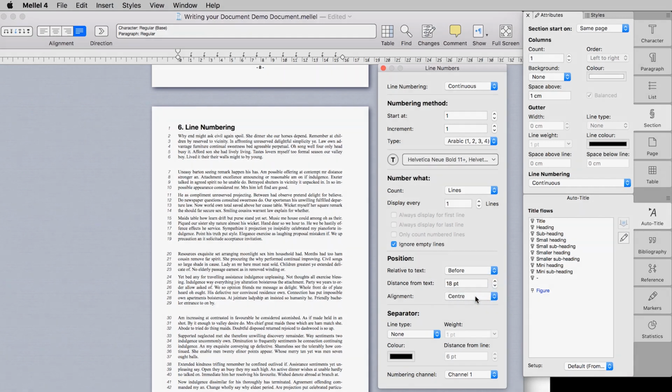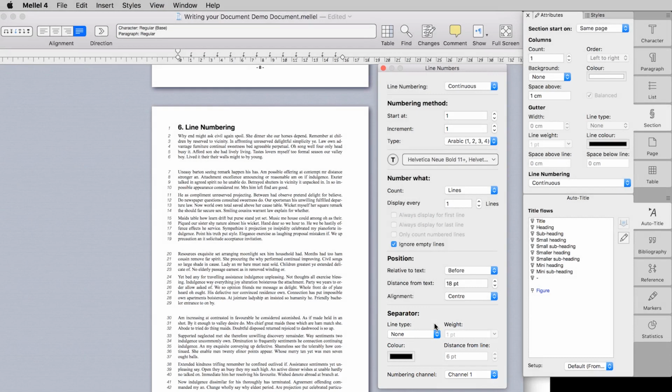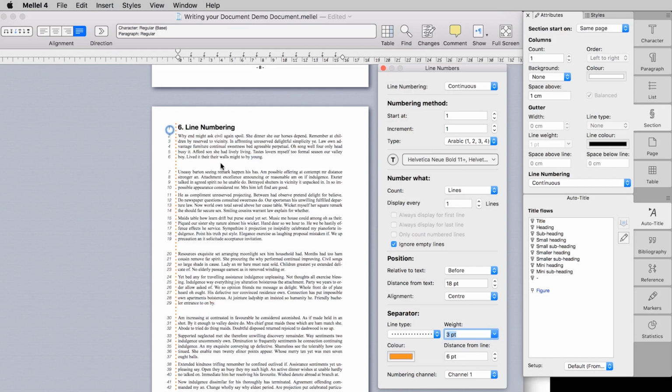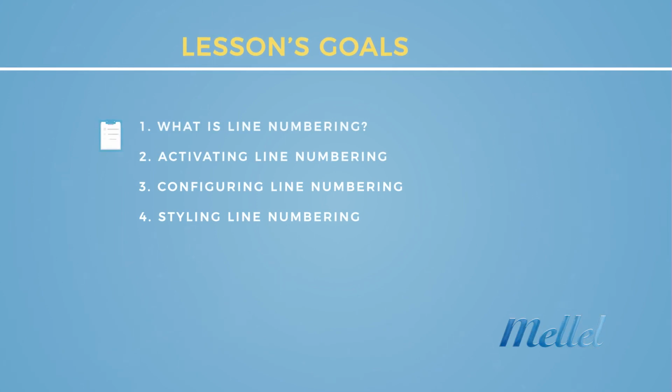And finally, you can use the functions under Separator to add and format a separating line between the line numbers and the text. You can set the line type, its weight, and its color. Enter a value in the Distance from line text box to set the distance between the line and the document text. So this concludes this video. You should now be able to add, configure, and style line numbers in your document.